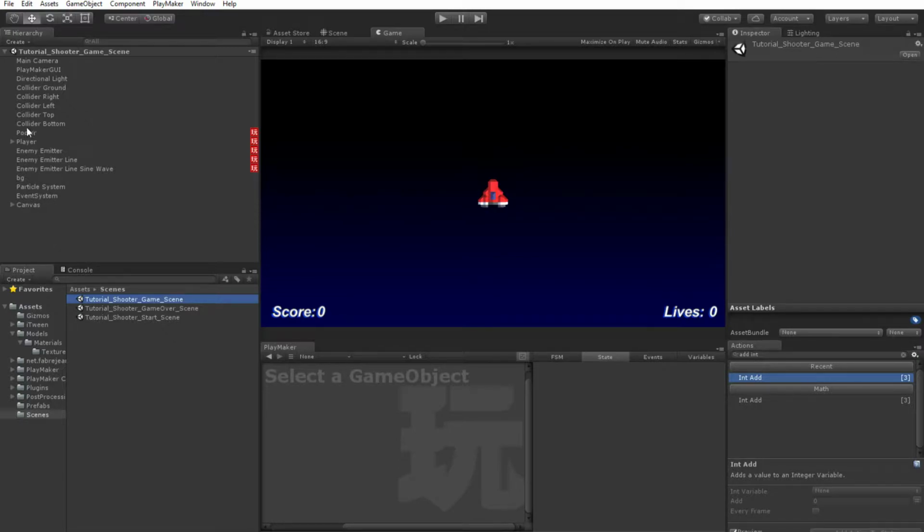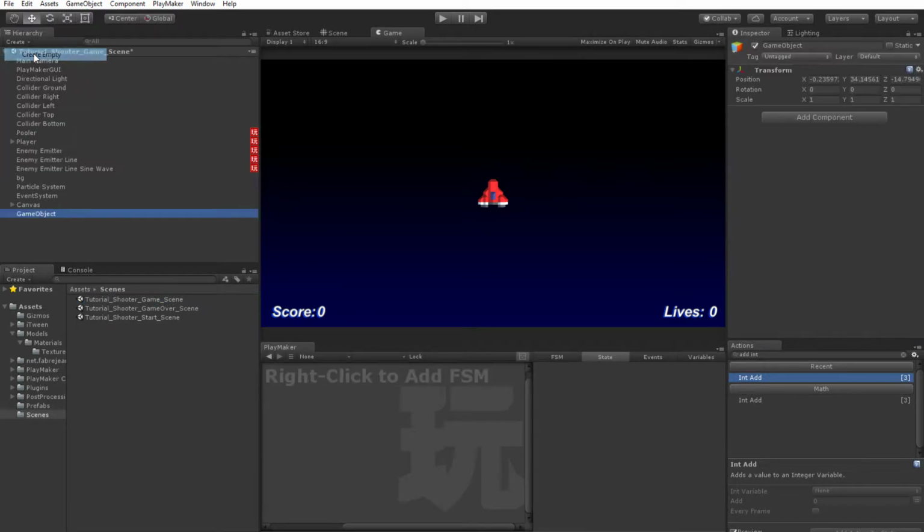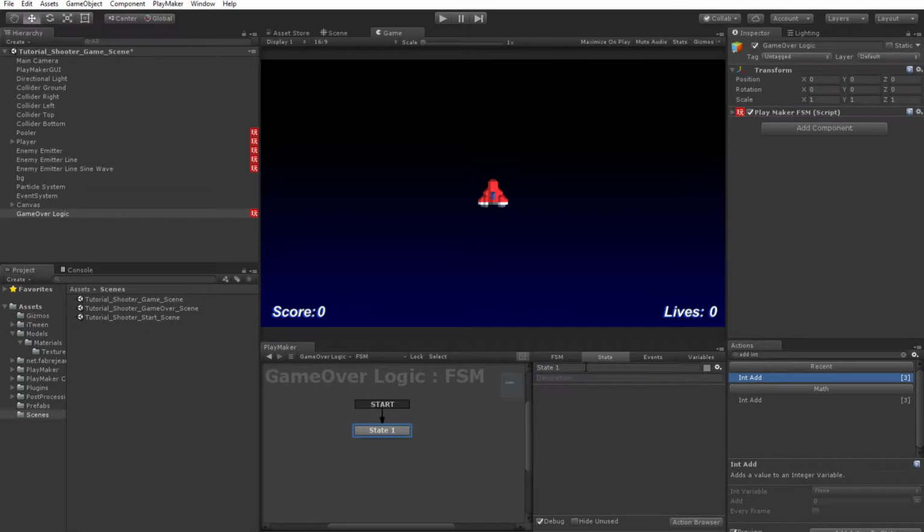Okay, so let's go back to the game scene. And we need something in here that puts you to the game over level. So let's create an empty game object. I'll just put it at 0 here. And let's call this game over logic. And all this is going to do is we're going to add an FSM, and it's just going to watch that lives int number.